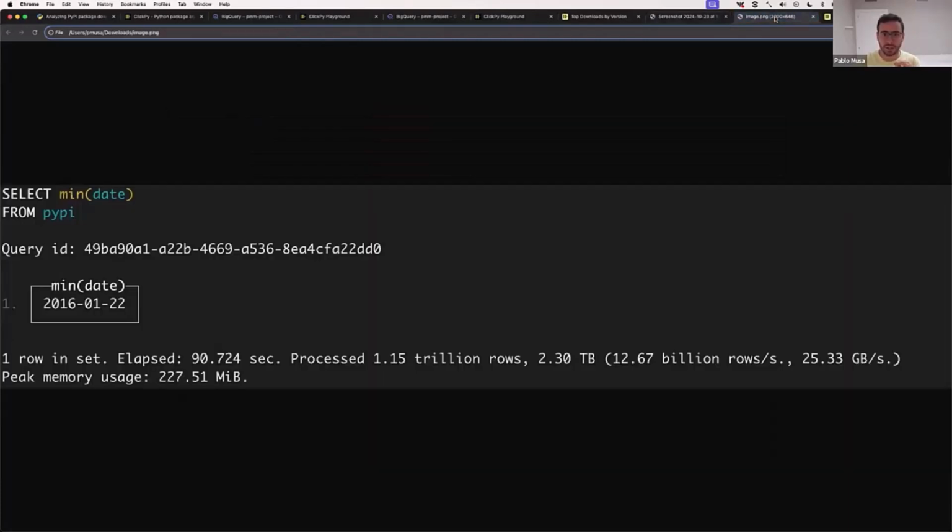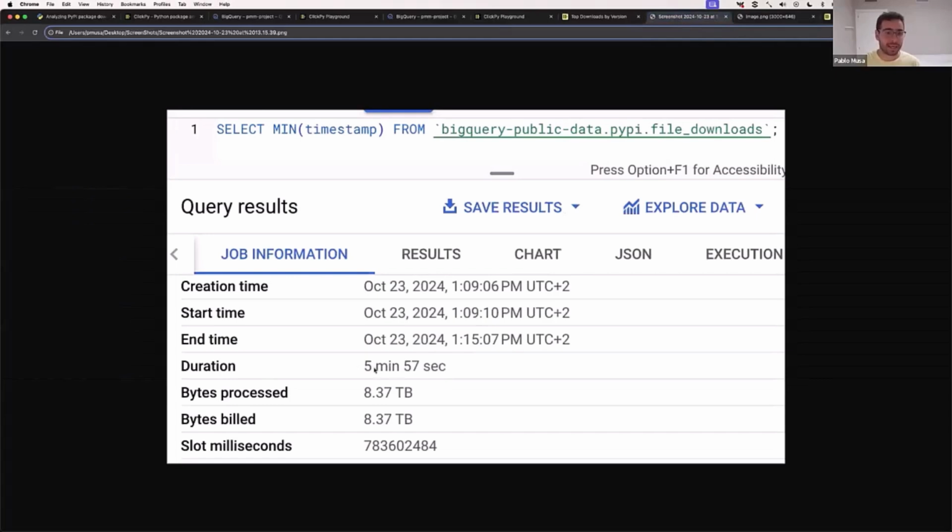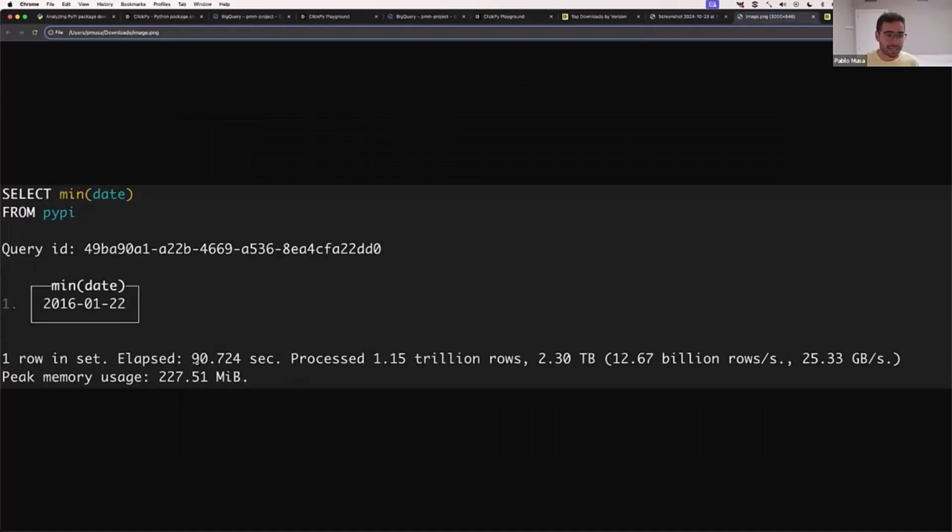I did the calculation. In ClickHouse, it's not blazing fast. It's not a second query. No, it took me 90 seconds. This is 1 minute and 30 seconds. But again, that's not 6 minutes to get the minimum value. Okay? This is a huge, huge difference. All right? So I think that kind of makes the point here.